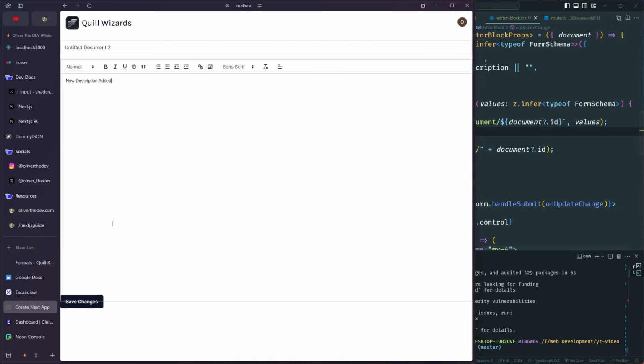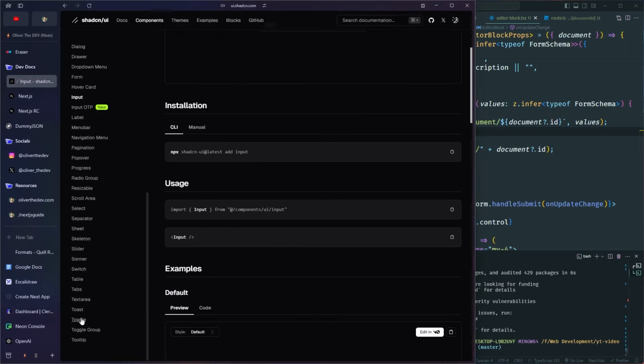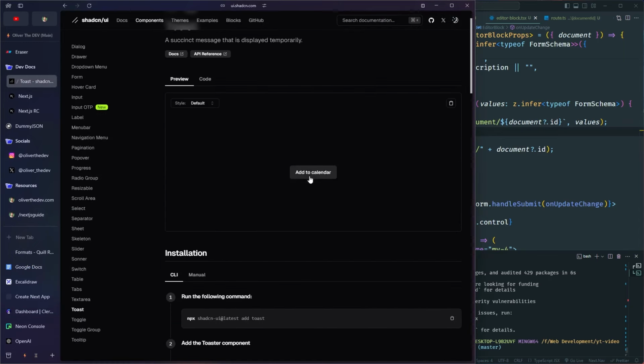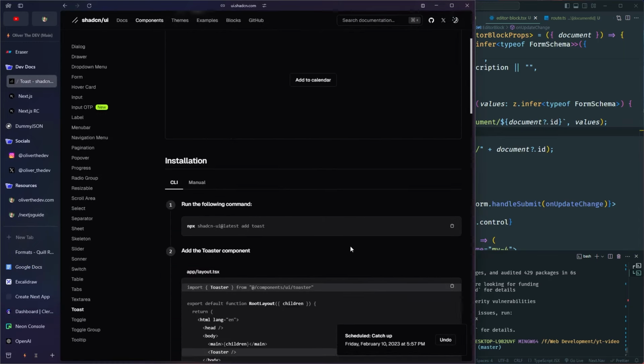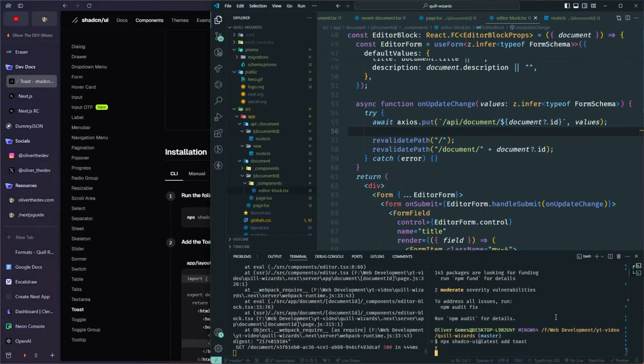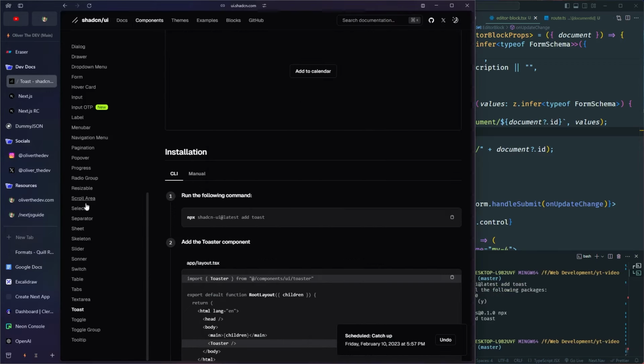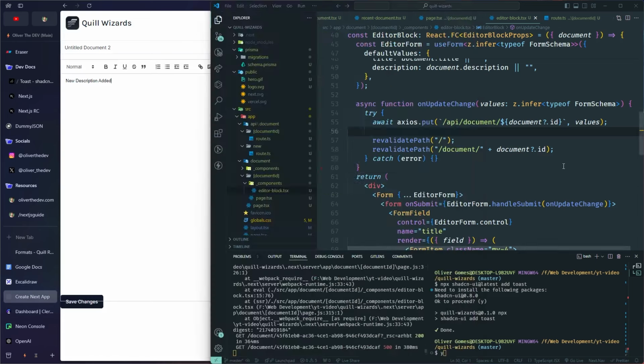And the toast, I want to bring it from ShadCN. So ShadCN, we want to have the toast like this. We add that. The toast should add it. Like making the UI a little bit more functionality based. So we have the toast installed. Let's start adding it into our application. So right over here, we're going to add the toast.